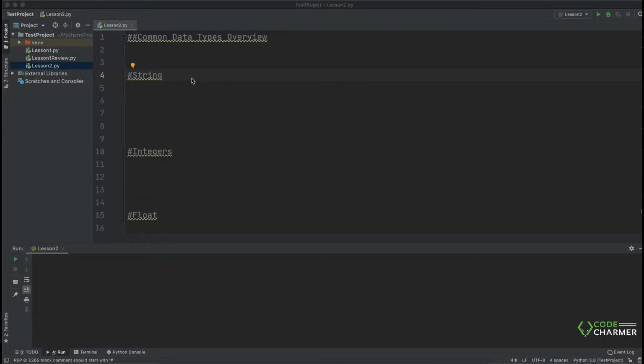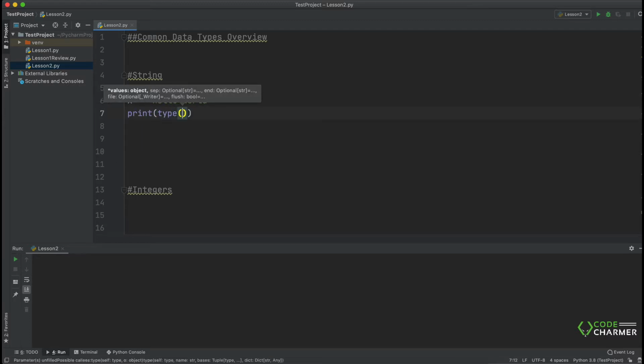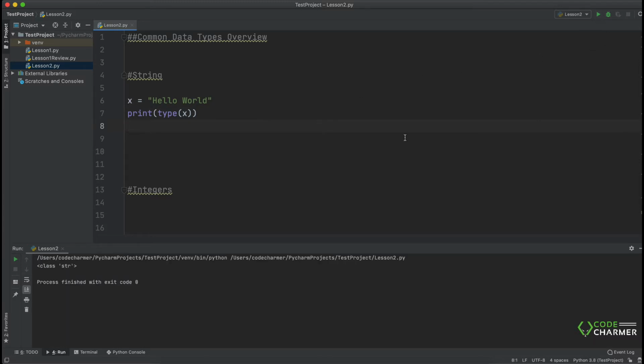In this lesson, we're going to be going over common data types, and some of the data types you've already seen. For example, we've already seen string. I picked a variable of x and then I assigned a string value of hello world. What we can do is find out the type of the variable x, and print this out, and it will tell us what the data type is. As you can see over here, it says the data type for this variable is a string.